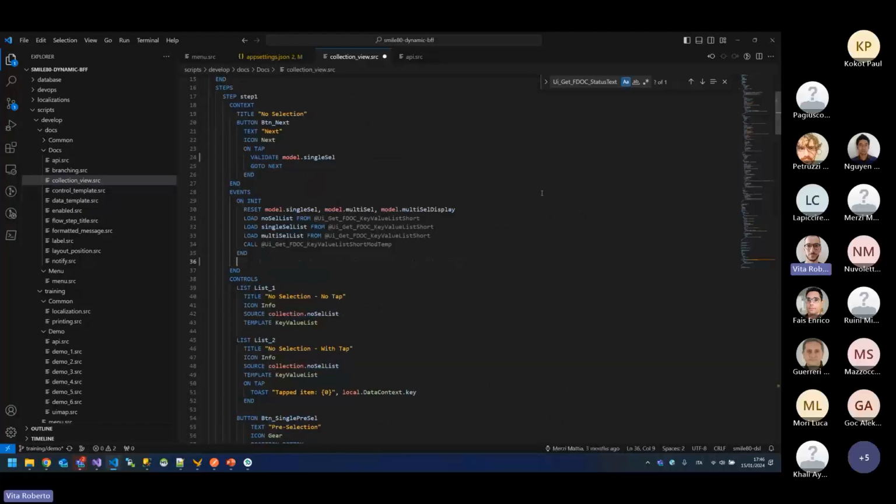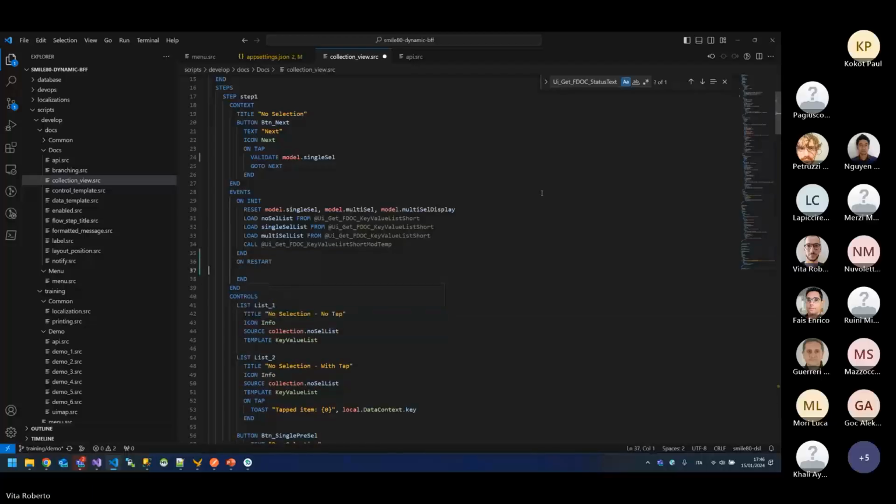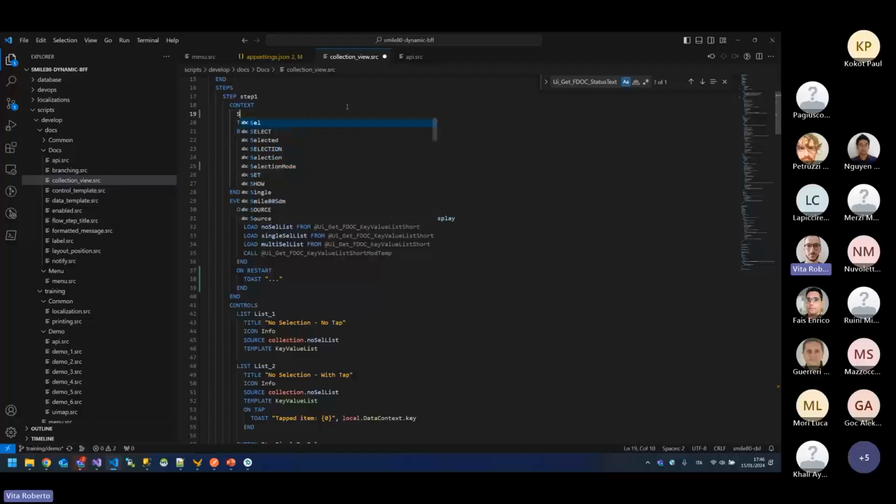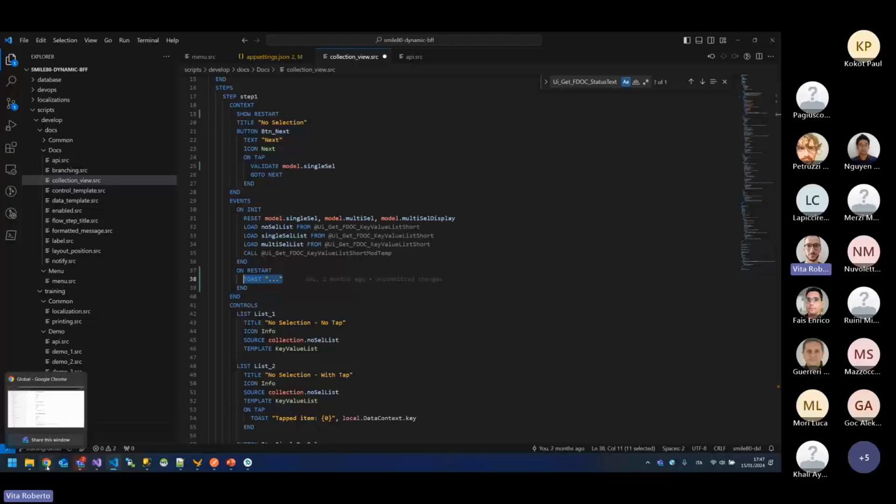We have on init, of course. We can write on restart. We move whatever we want here. Of course, you need to add the restart button like this. When you tap the restart button, this action gets executed.